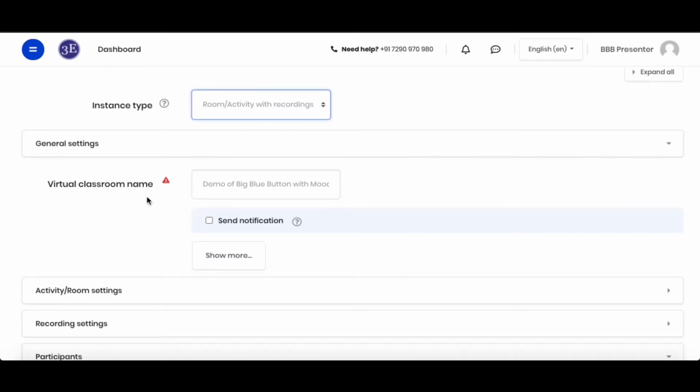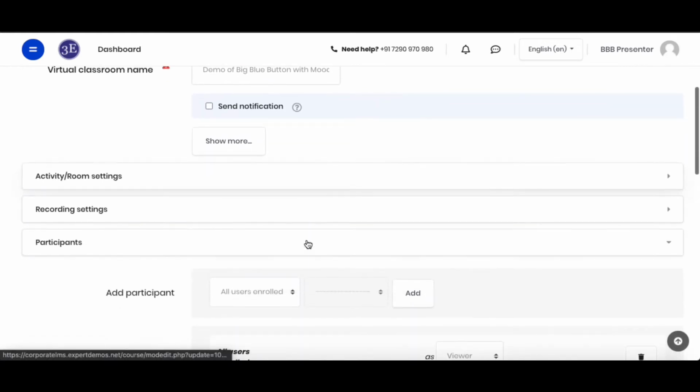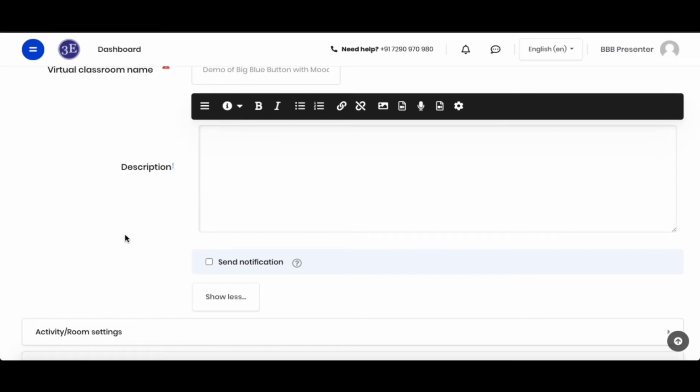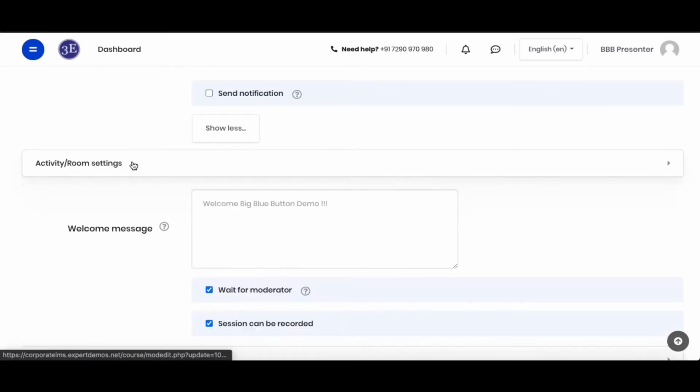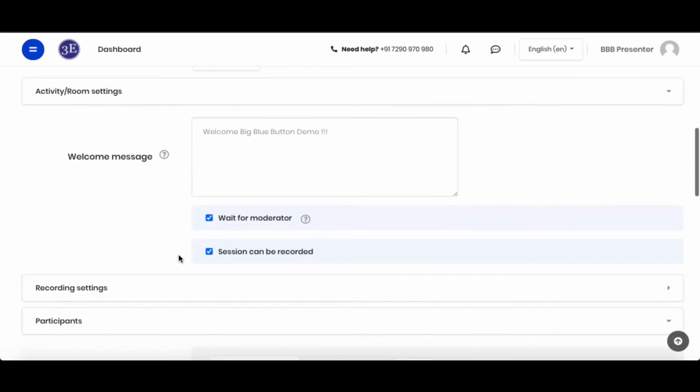I can change the name of this session, give some other name, and add some more description to it. Then coming to the activity room settings, if I want to change the welcome message shown when all the users join the session, this welcome message, which appears under the public chat, can be modified here. I'll leave it as the default welcome to BigBlueButton for now.